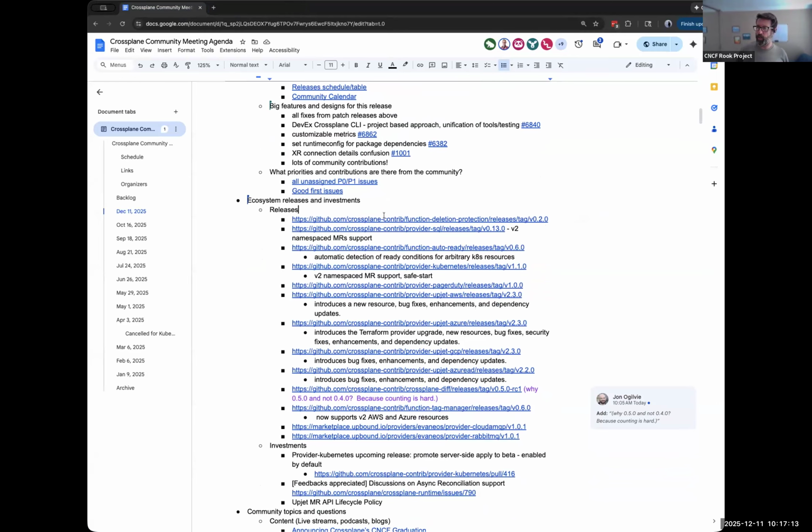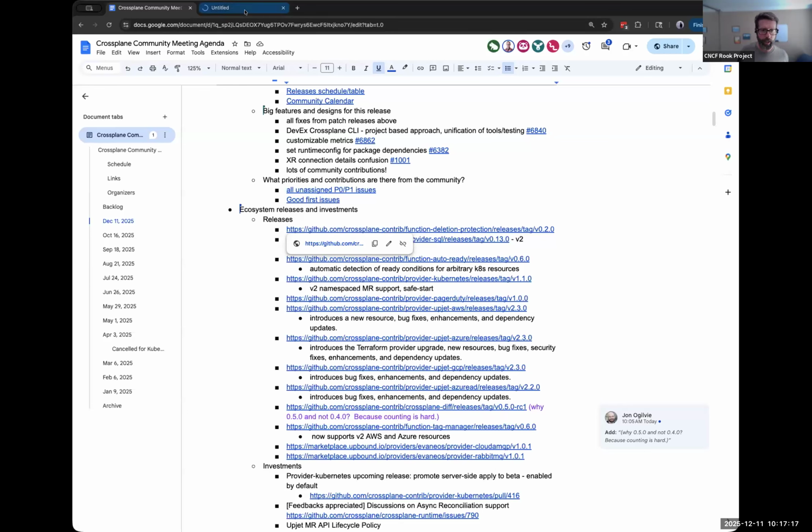Sweet. So first, I just wanted to talk real quick about a couple of new functions. So function deletion protection is, or actually, if Steven's on the call, you can talk about this one himself because he is the creator of it, but I don't think he's here.